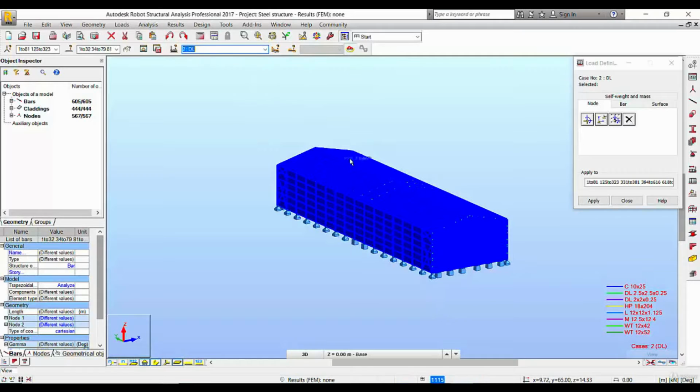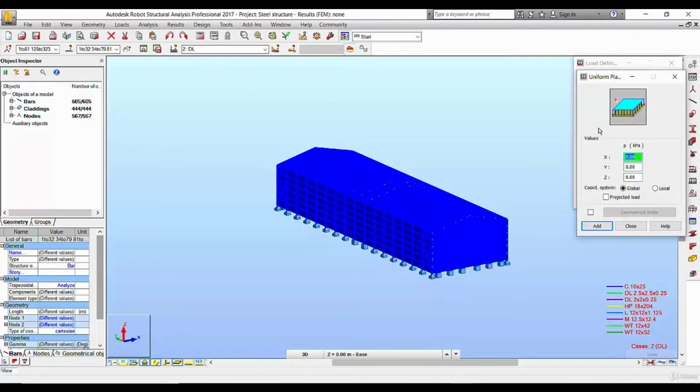We want to apply all the force on the cladding, so we select all the structure and we go to surface. So we selected the member. We can select the member, but the Robot puts the load only on the cladding because it is a surface load. So dead load represents the walls and finishing of the structure.